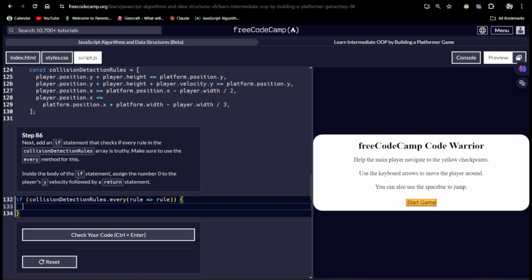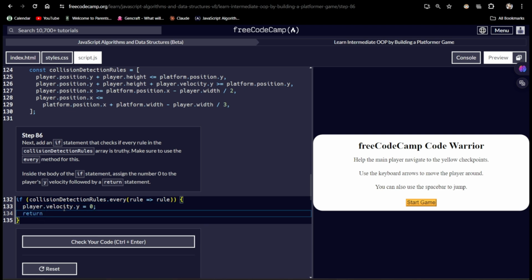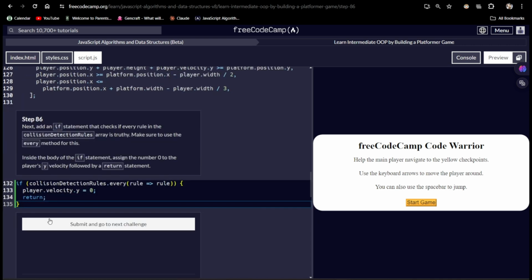And inside the body of the if statement, we assign the number 0 to the player's velocity y. So player velocity y, and we assign it to 0, and we also have to return it, which means we explicitly tell JavaScript that if a certain condition, which is this one, has met the condition itself, then we exit this if statement and do not proceed to any other if or else if statement. So that would be it. Nice.